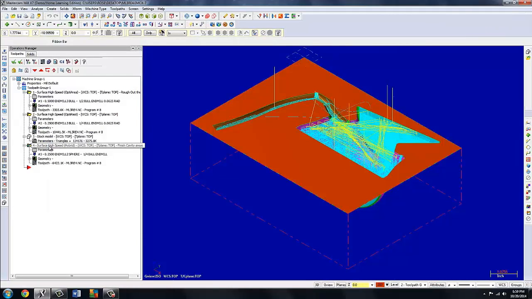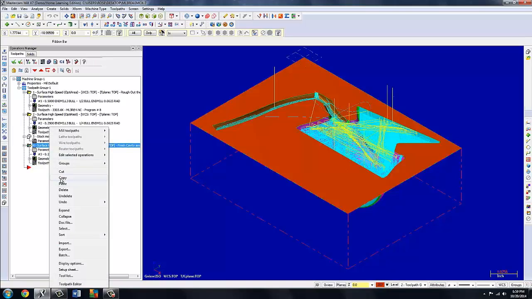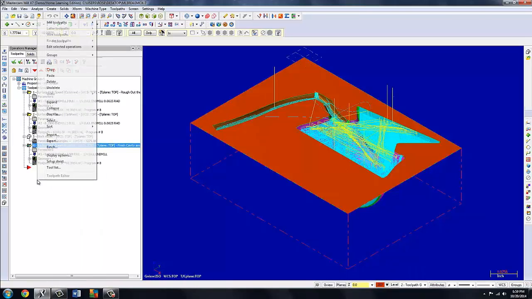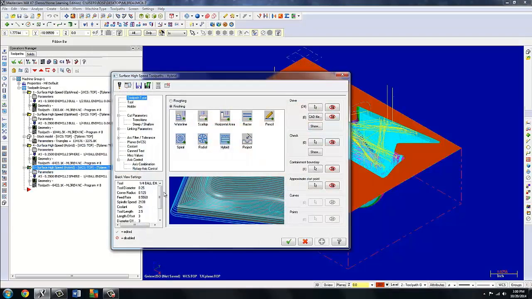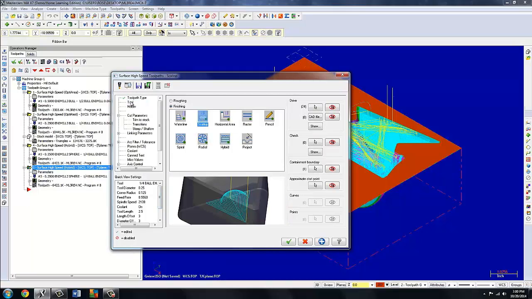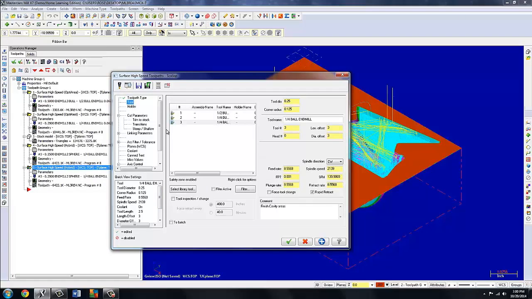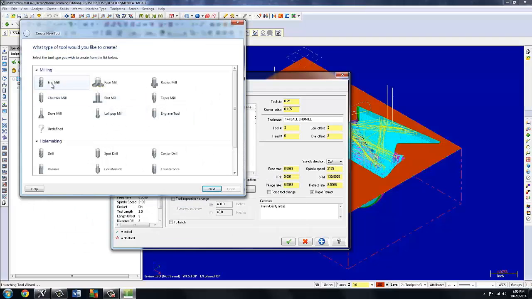This time I'm going to right click on here. I'm going to copy this one, paste it, and go adjust the parameters on this one. This is going to be a scallop. The tool, I need to make a special tool because we're so deep. So I'm going to right click for options here, create a new tool. It's going to be an end mill. Next.